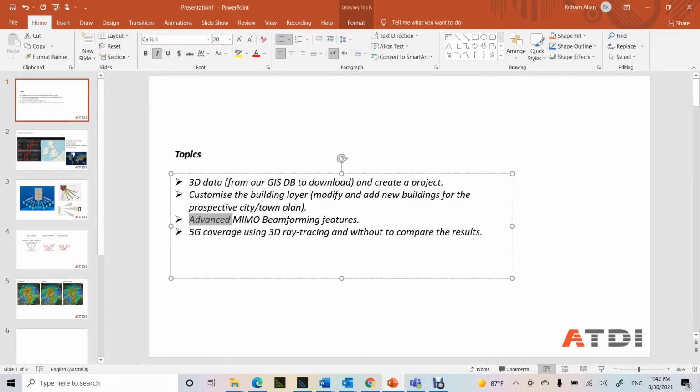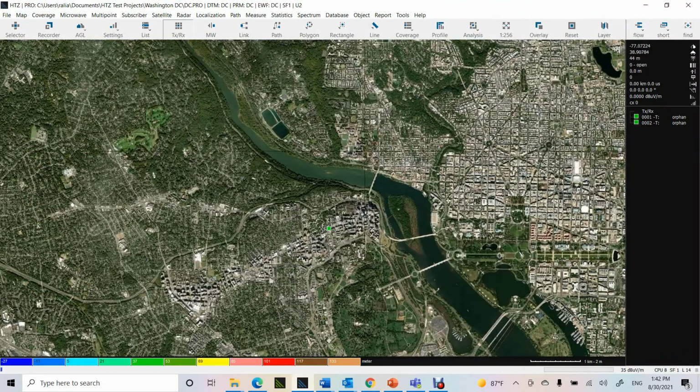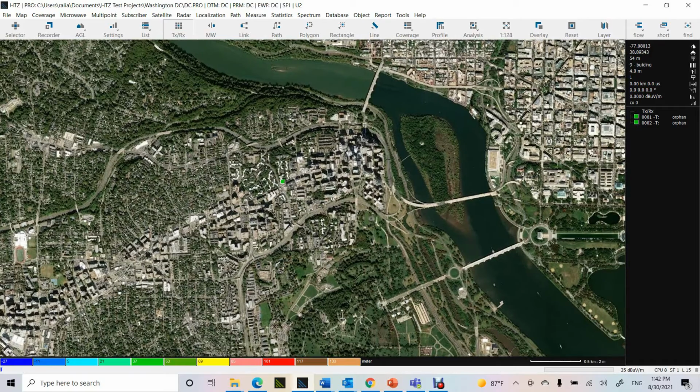Okay, for our third topic, I would like to talk about our advanced MIMO option, or the MIMO feature that we have in the tool. Let's go back to the project that we created. I just added a random station here.